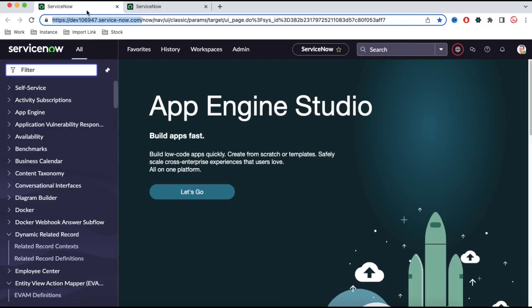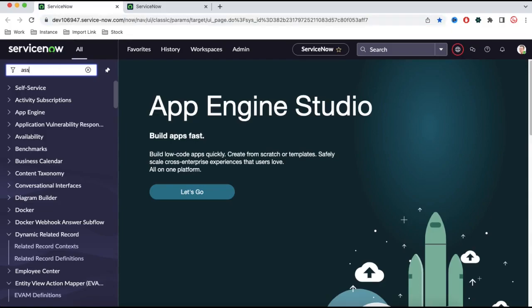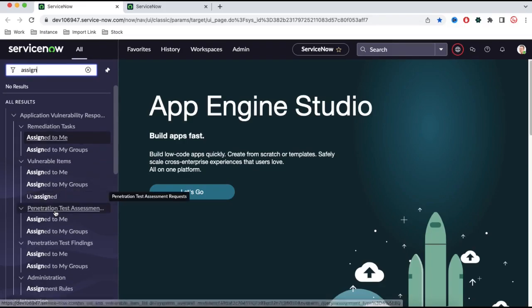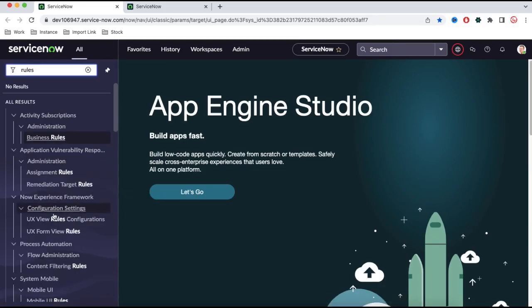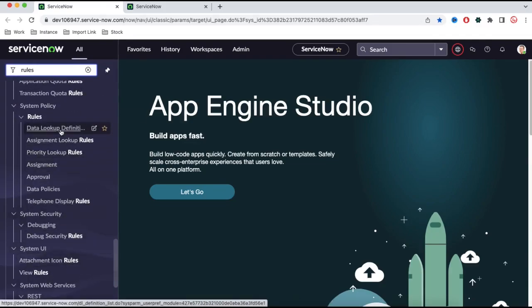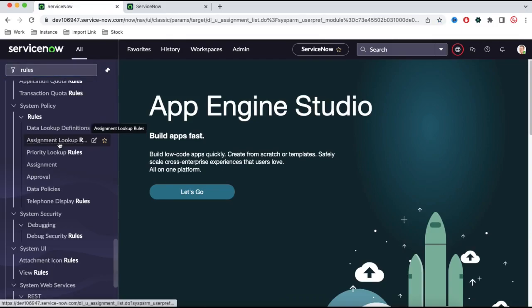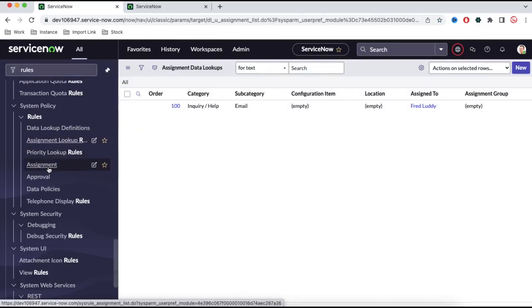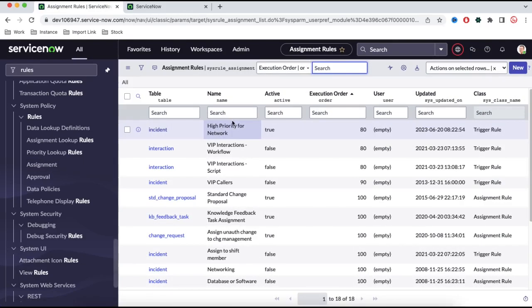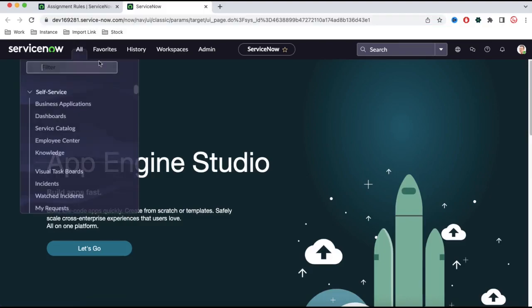How do we capture that? Last day we talked about the assignment rule and the archive rule. So let's go back to the rules table, and for example, I am going to create a new rule. If I go back to the assignment lookup or assignment table, you can see we have this rule we have created. We have checked that this rule is not present in our test environment. So this is our test environment.